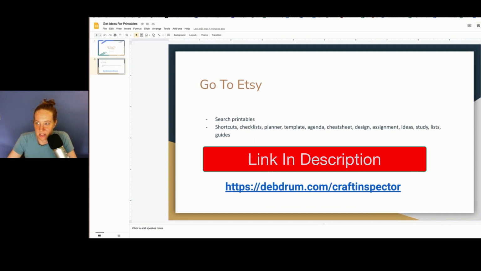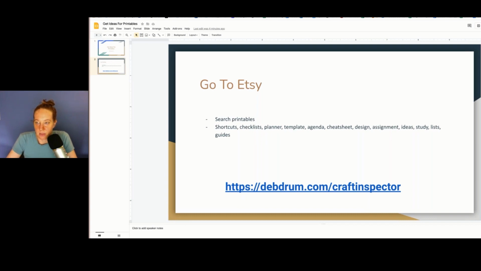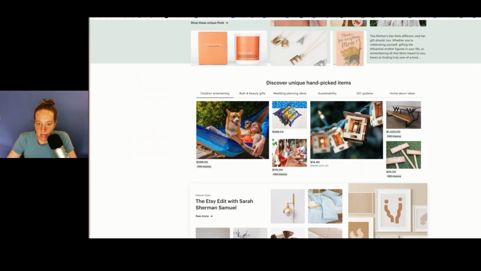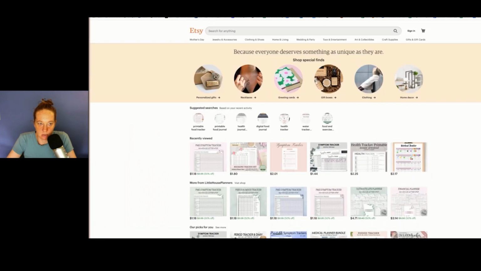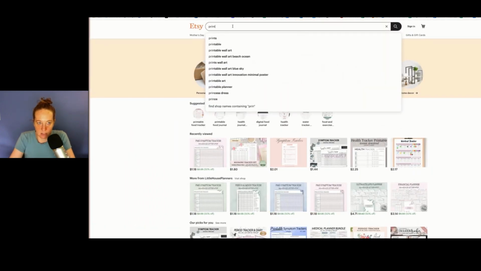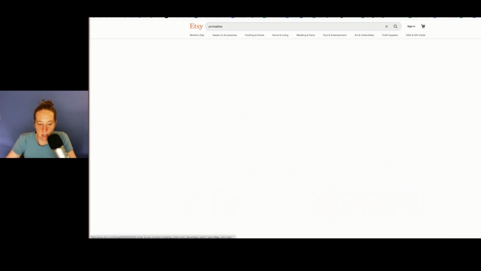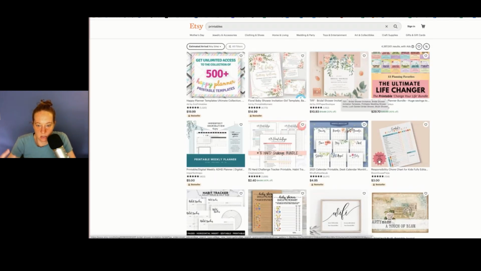Okay. So with that said, what we're going to do is we're just going to head over to Etsy and we're going to just go here and put in the word printables. And what this is just going to do is it's just going to give us some ideas on niches, on things to create, right?